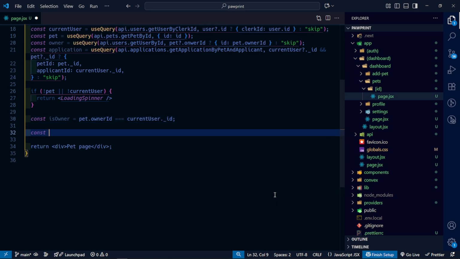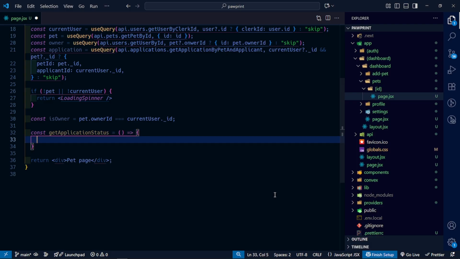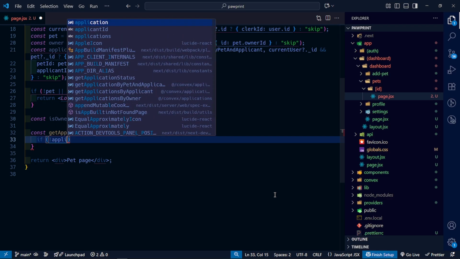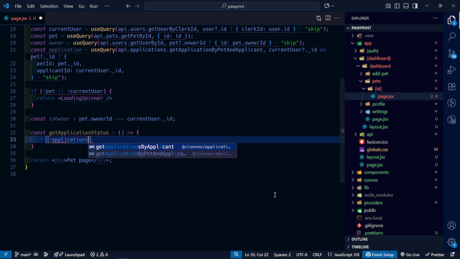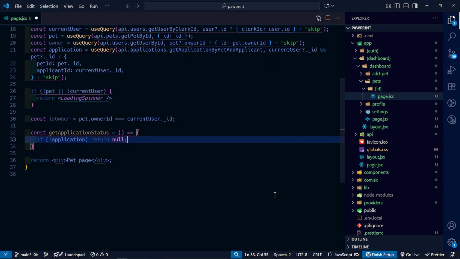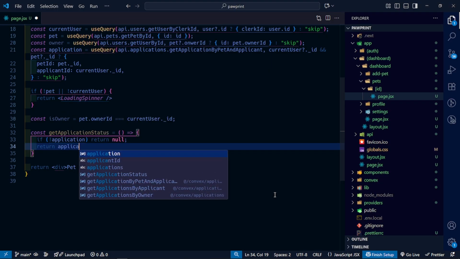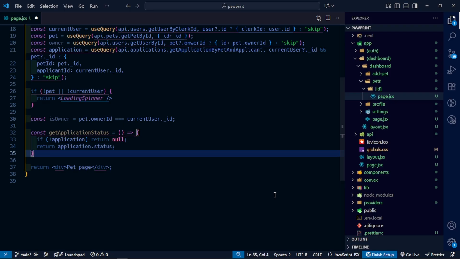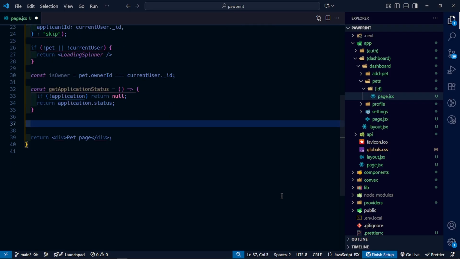And then const getApplicationStatus is going to be equal to an arrow function here, where we're going to say if there is no application, then simply return null. And then otherwise, we're going to say return application.status, because that means that the application status exists.